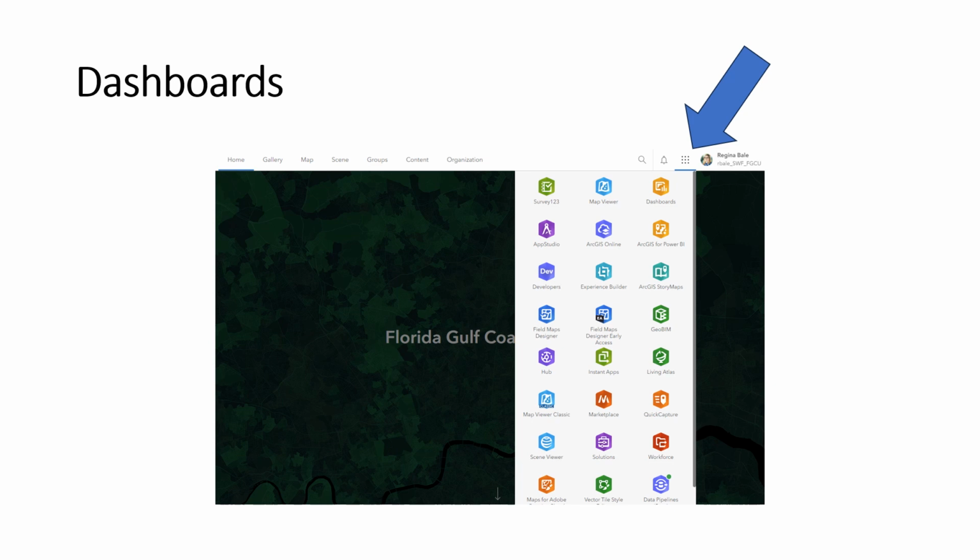So first, go to your organization's ArcGIS Online page. On your home page, you're going to click on the waffle icon. That's what I prefer to call it. It looks like a waffle. It's also known as the app launcher, and it will show you all the different applications that you have access to. So all these different icons and labels.